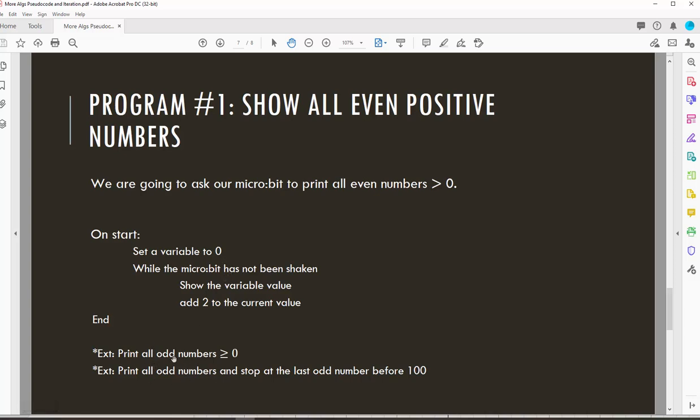And we've got two variations on the code that we want to do. The first one is print all odd numbers larger than and equal to 0. Probably just should say larger than 0. And print all odd numbers and stop at the last odd number before 100, i.e. 99. So let's get coding.